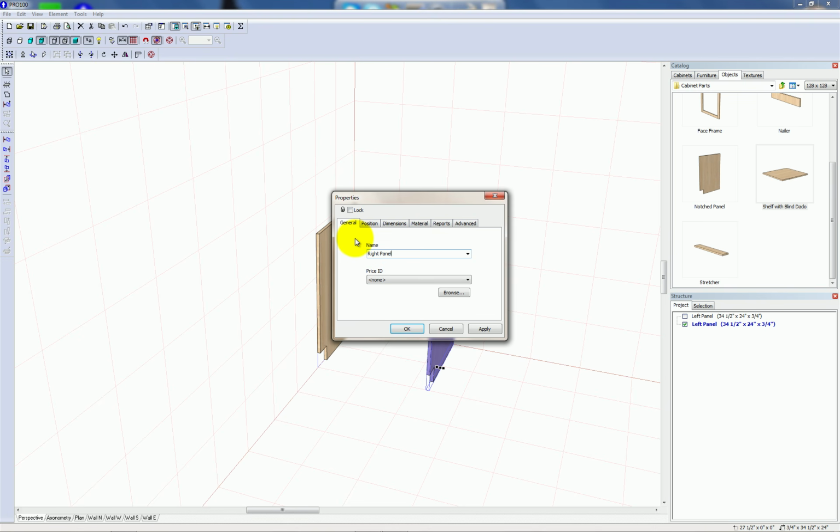Now, an important thing for you to notice here is the structure menu on the bottom right corner of the screen here. That shows you all the parts and objects that you currently have in the workspace that you're working on for your project. And you'll see the importance of that as the video continues. So I'll just hit apply here just to rename the part, and OK.